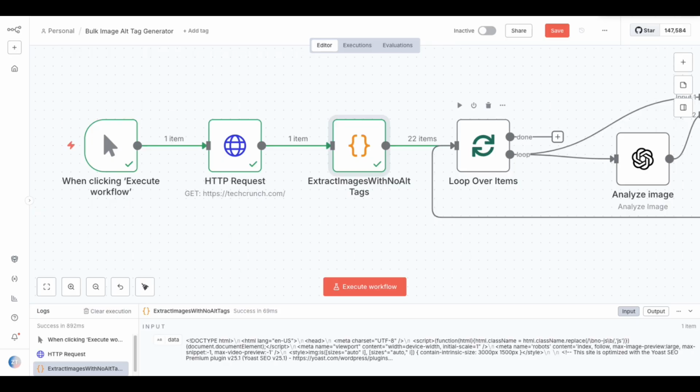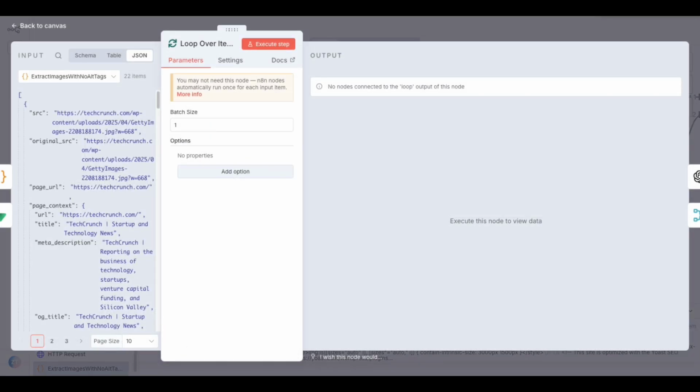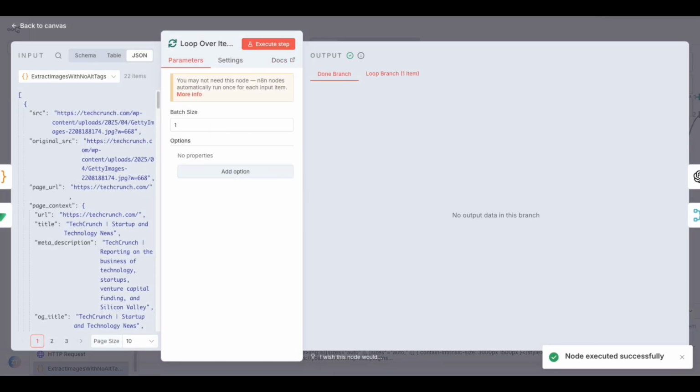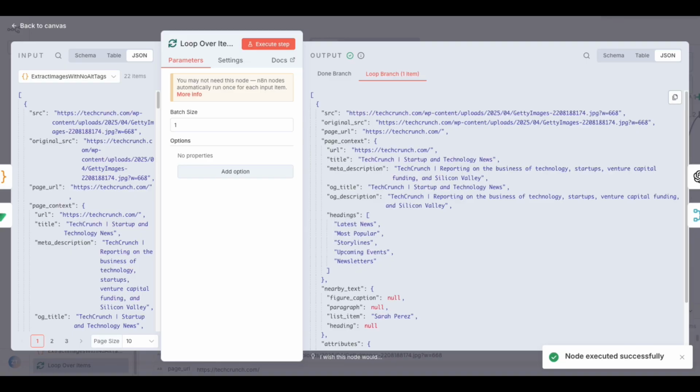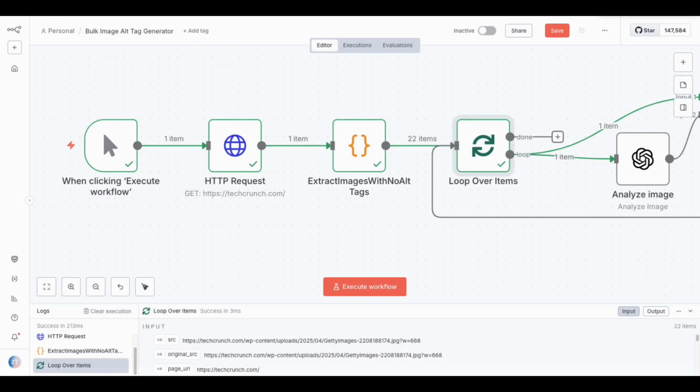Once we have our array of images, we use loop over items to process each one individually. This is important because we are going to make API calls to GPT-4o Mini, and we want to handle them one at a time with proper error handling.